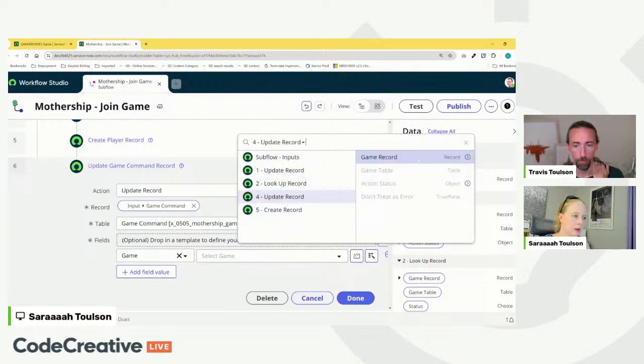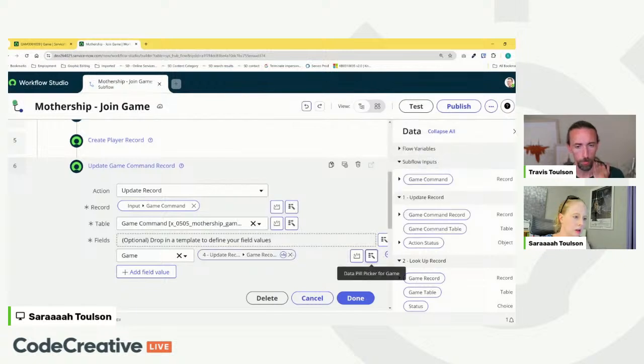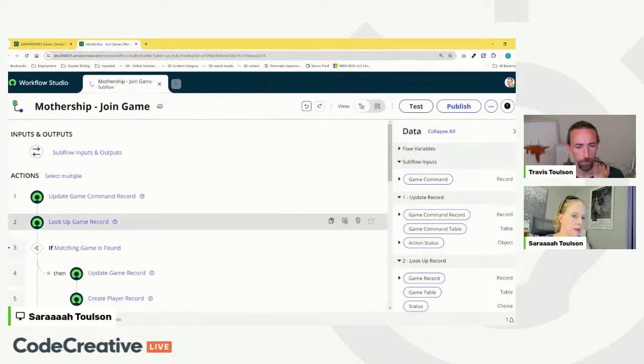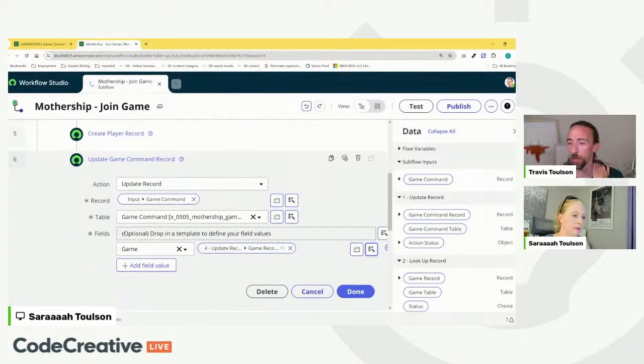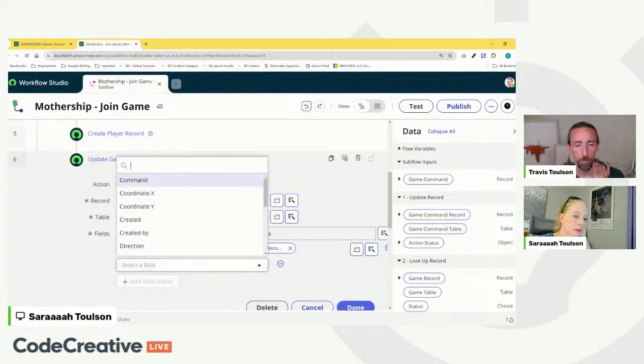This says update record, though. Did we create it in step 4? Scroll up. Then update game record. Oh, because matching game is found. So we didn't create it in this part. We updated it. Okay, that's why. So that is still the correct one, though. Okay. And then add another field value.